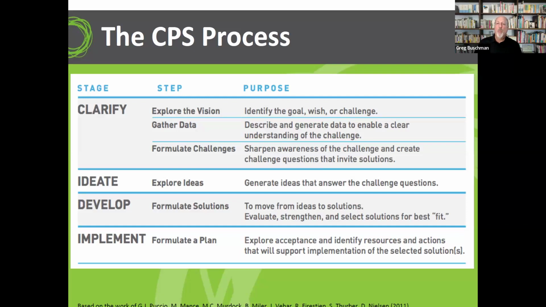And this is, again, when we defer judgment and go for quantity, not quality. After we come up with a lot of different ideas, then we vet the ideas and begin to choose some that are actually viable, that we can put into practice in our environment. The third stage is develop, and that's to formulate the actual solutions themselves. So we move those ideas into actual solutions. We're vetting the ideas, and then we're literally creating something of value, something that would work.